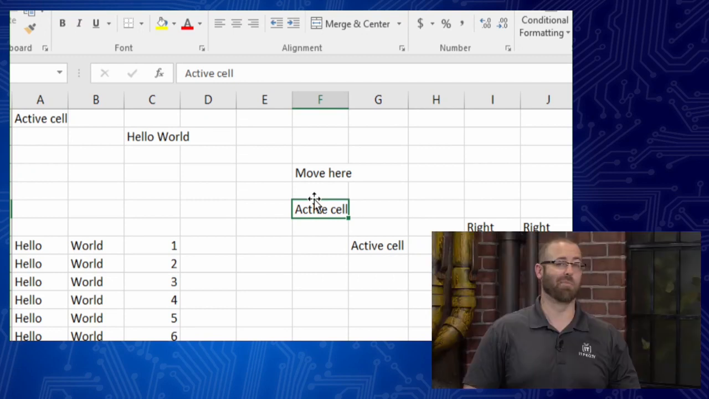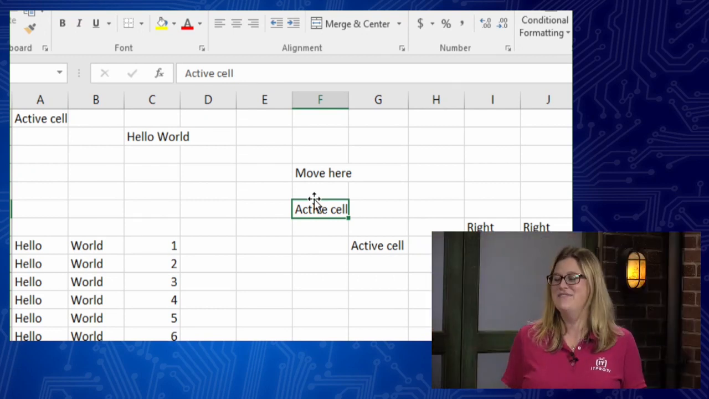Oh, it's getting even better as we go, ladies and gents. It's just so cute. I love that shortcut. And I use it all the time.